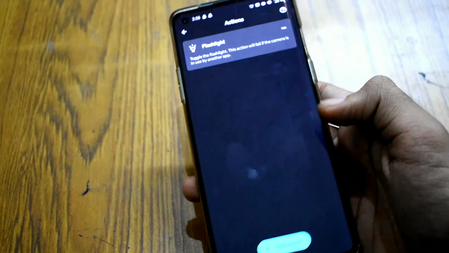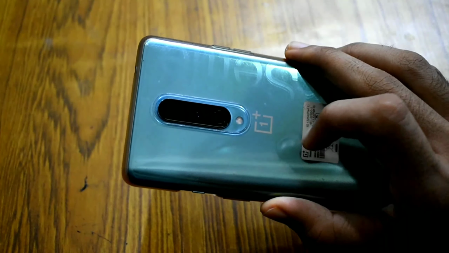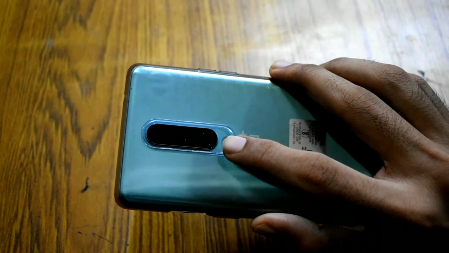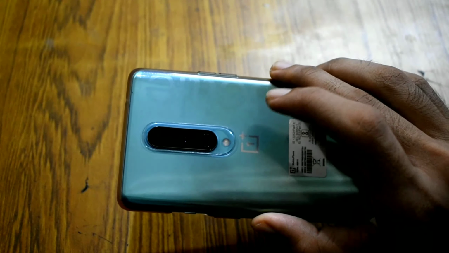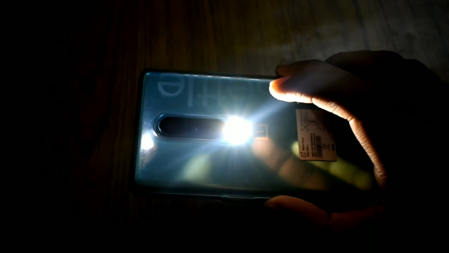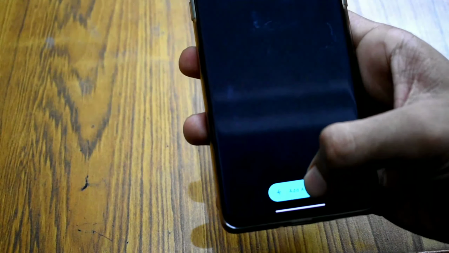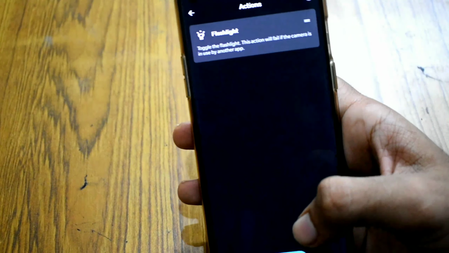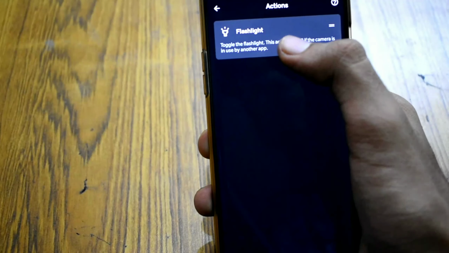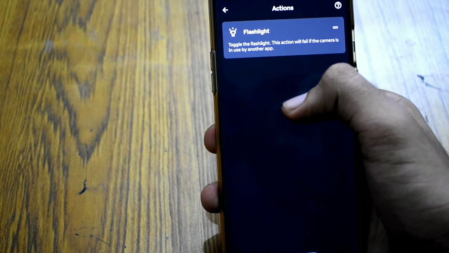So now we will test. Here is the OnePlus 8 and you can see here, just below the flashlight or the camera, you will have to double tap, and you can see the flashlight has turned on, and after again double tap the flashlight will turn off. And let's see other options also. You can add as many options as you want, but the first option will be executed first. If it fails, then the second option will execute.